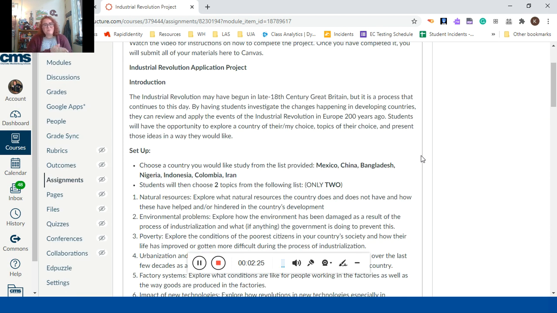So what you're going to do is a project on these countries that are in the midst of their industrial revolution. The way this works is you will have the opportunity to explore a country of your own choice. I'm not making this choice for you. It's yours. And then you get to select the topics in particular that you look at, and then you're going to present those topics. I'll explain each of these in just a second.